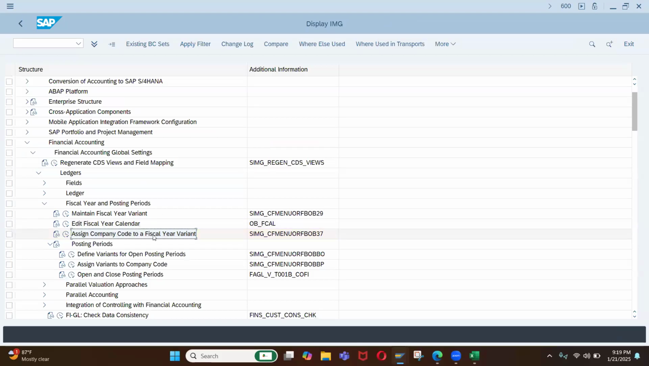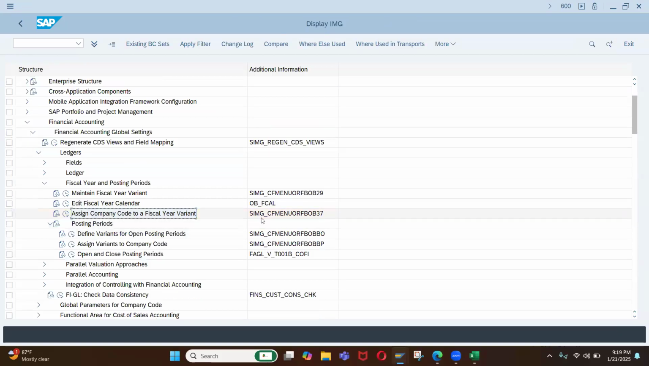But does that mean that my error will disappear? No, that's not it. But you need to first of all do this one. Then the next thing is to come and define your open posting period variant.